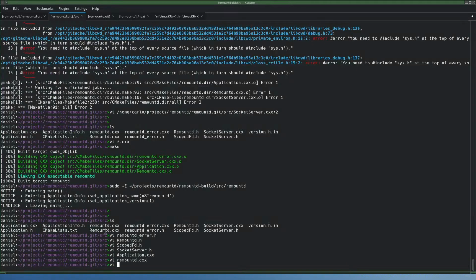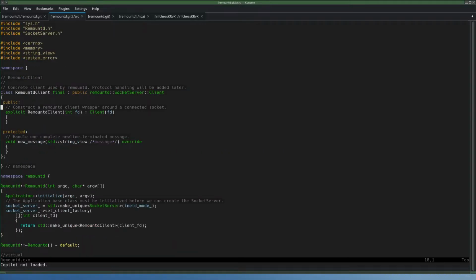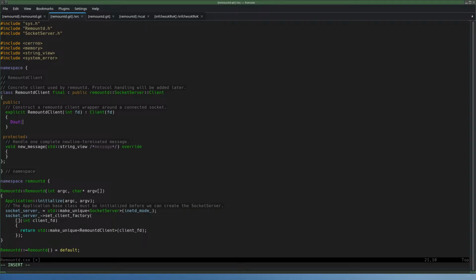And then we have the remount daemon itself. This one might be interesting. So do here the out DC notice entering actually. Entering DC notice. So constructing a remount daemon client type with this file descriptor.